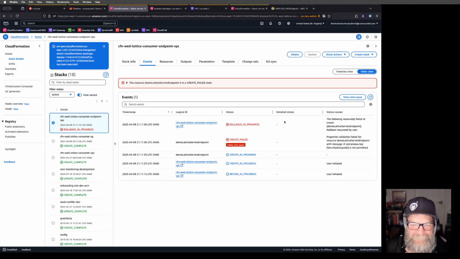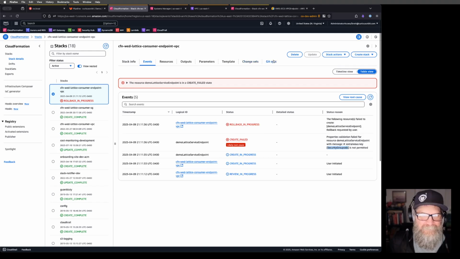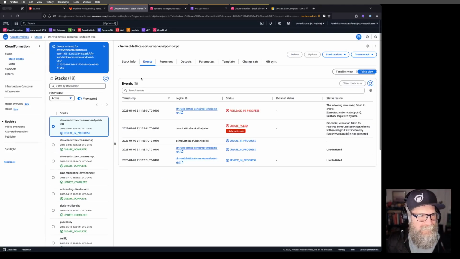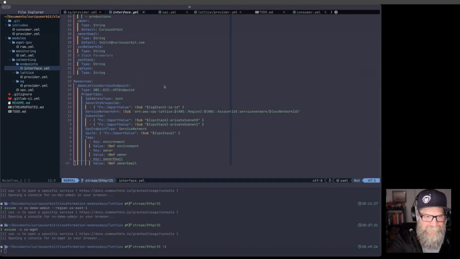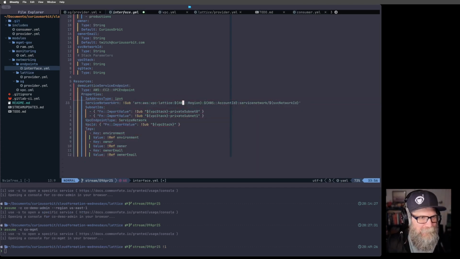Oh man, who thought this would be the security group IDs? Who thought this would be the hardest part? I thought we were in the home stretch here. Let's delete this. Back to our template again. And get rid of this. Could have sworn. Let me look in the documentation. Security groups. Oh, yeah. Okay. Sorry, I missed that. It says security groups are supported only for interface endpoints. There we go.